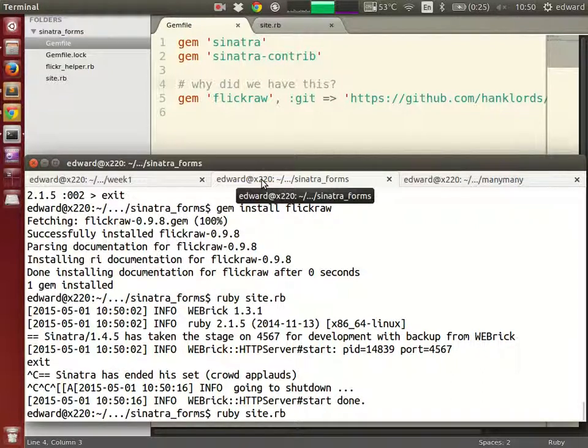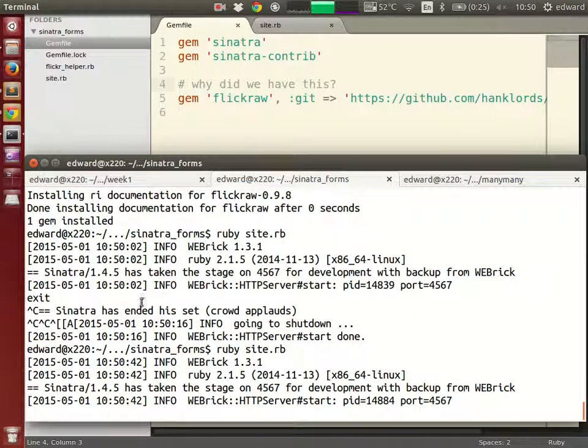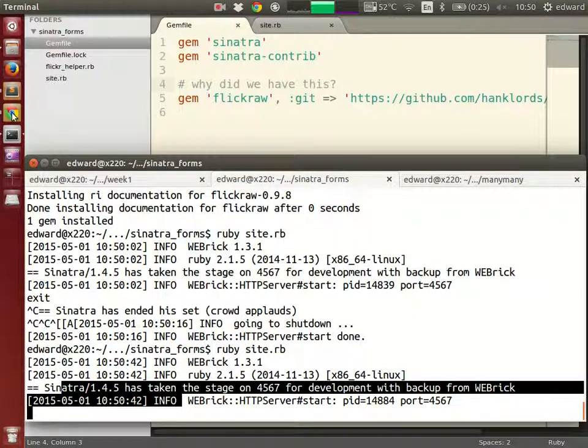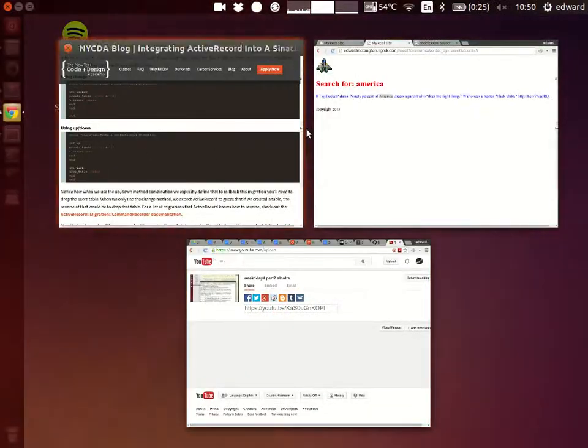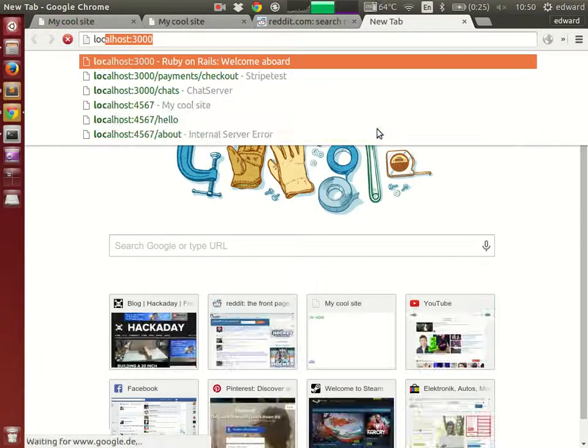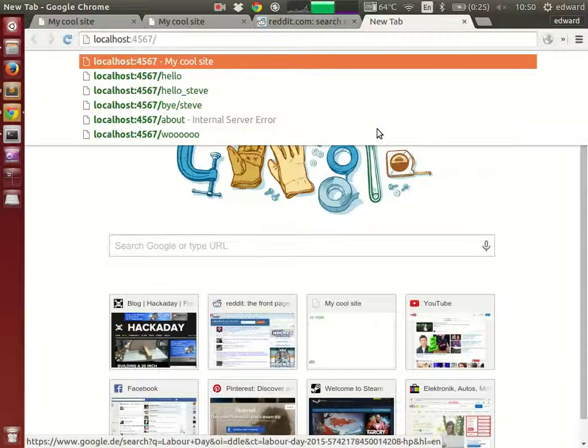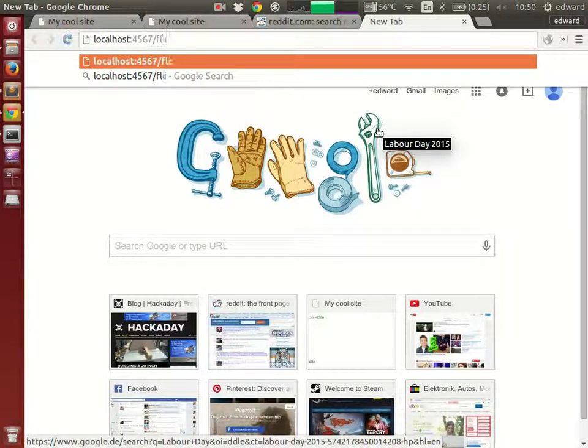Does anybody else's break? Did everybody use Flickr helper? That's alright, mine didn't break. Okay, but when you do ruby site.rb, you should see Sinatra has taken the stage again. You should be able to go to localhost:4567/flickr test. I should say I'm working, but it might explode because something went weird on mine. Did yours work? No, I have some typos in there, but it works.